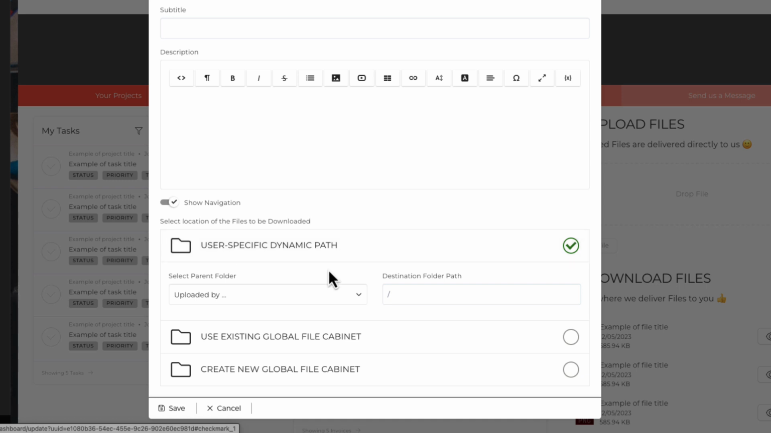But down here is where you want to focus, because here are the options of user-specific dynamic path. And what does this mean? Every one of your clients will have a specific folder, a parent folder, and inside that folder are several options, including uploaded by, and this one, target file cabinet. Okay, so the file cabinet is really designed specifically to be used in these dynamic situations where you want an easily definable target destination or source for files.